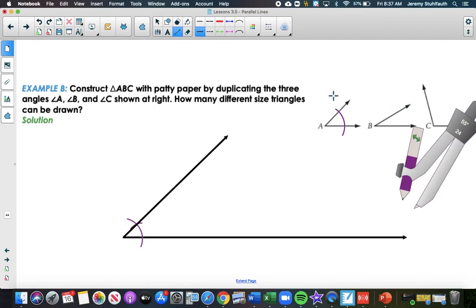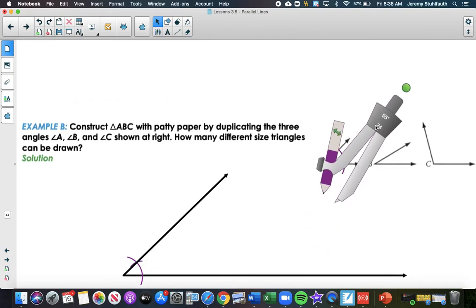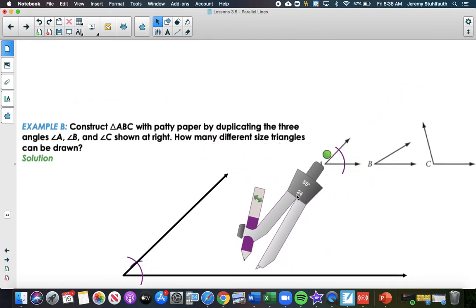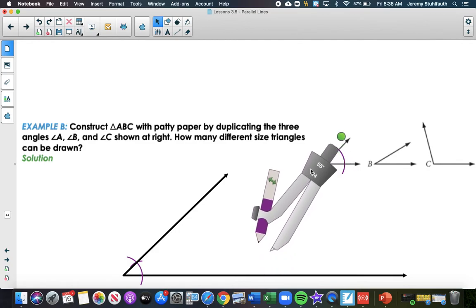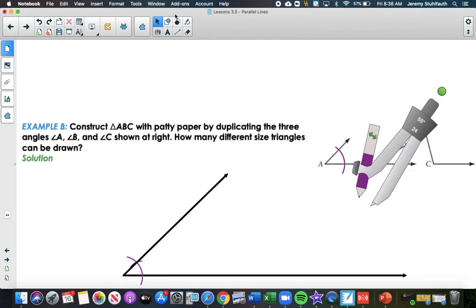All right, and then now we need to create angle B. So at this point, we kind of can choose. Where do we want angle B? Do we want to put angle B up here, or do we want to put angle B down here? It's up to you. Let's decide that we're going to put angle B up here.